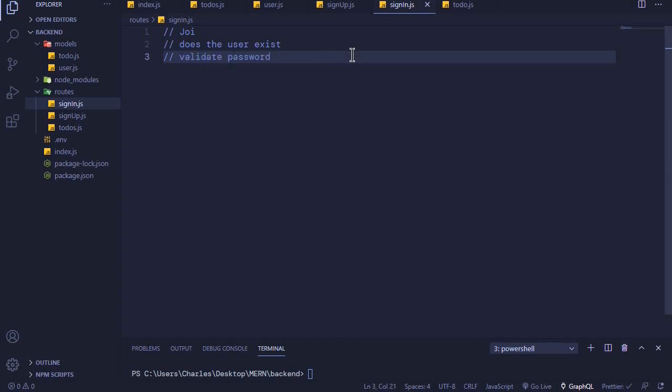After validating the password, we will then generate a JSON web token, JWT. Okay, we'll generate a token and then send it to the client. Send to client, and by sending the token to the client, it simply means that the client is now logged in. This is what we'll be doing in this particular section or this particular file.